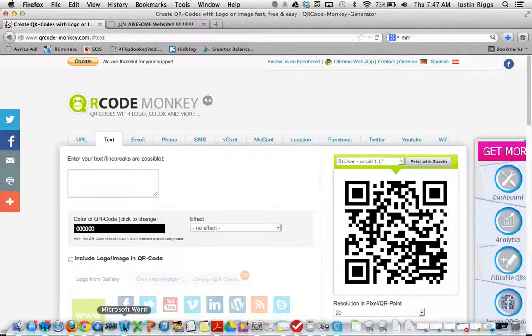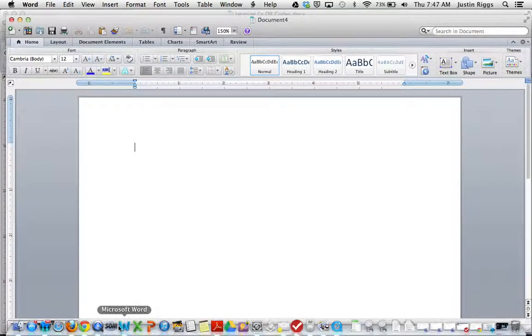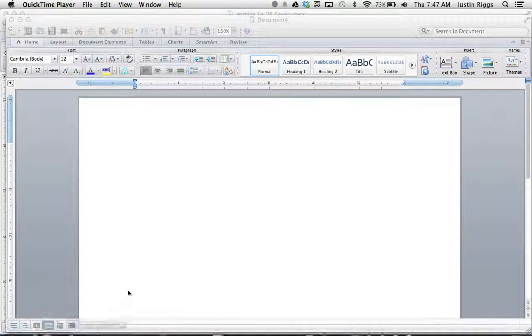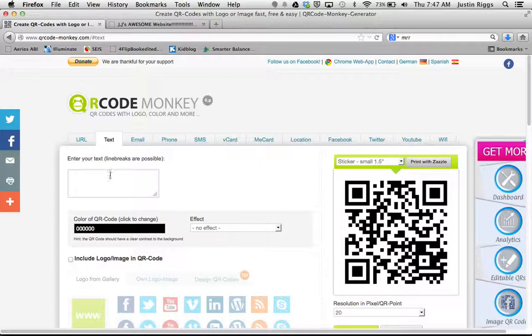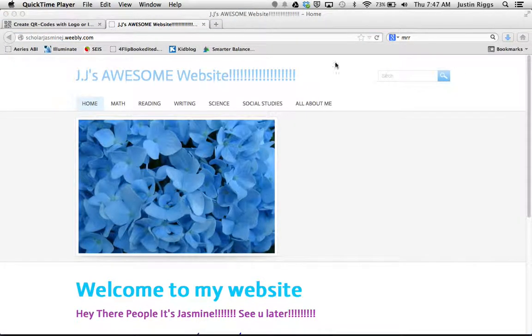And then the other thing you'd like to have open is a document to store your QR codes. So let me go ahead and go back to the QR code generator. In this case, I want to create a QR code for a website. So I'm going to go ahead and have that website open. In this case, I've got a student's website.